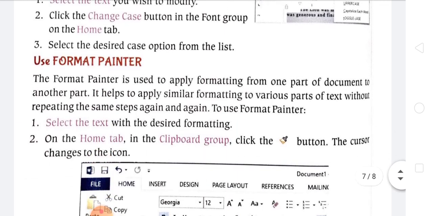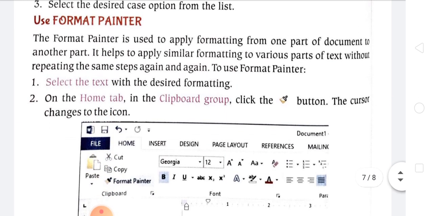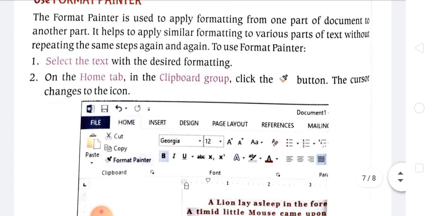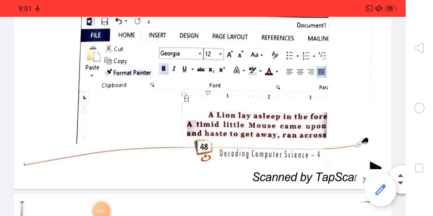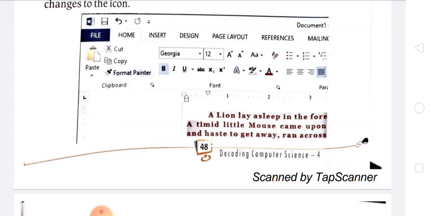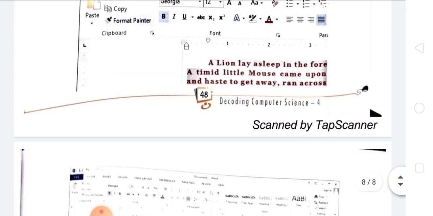Use format painter. So how to use format painter? Select the text with the desired formatting, then go to the home tab, then the clipboard group. Here you find the format painter. Just click on the button, and after that you may see just like this the text is formatted.